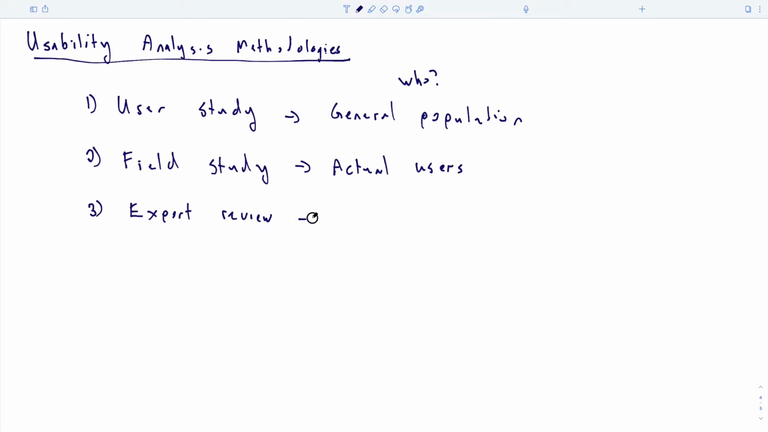So, a review by an expert. And the expert here doesn't mean an expert in the software itself. So if you're doing Tor, it's not experts at privacy, okay? It's an expert at usability, okay? So someone who knows usability. So it's a usability expert.